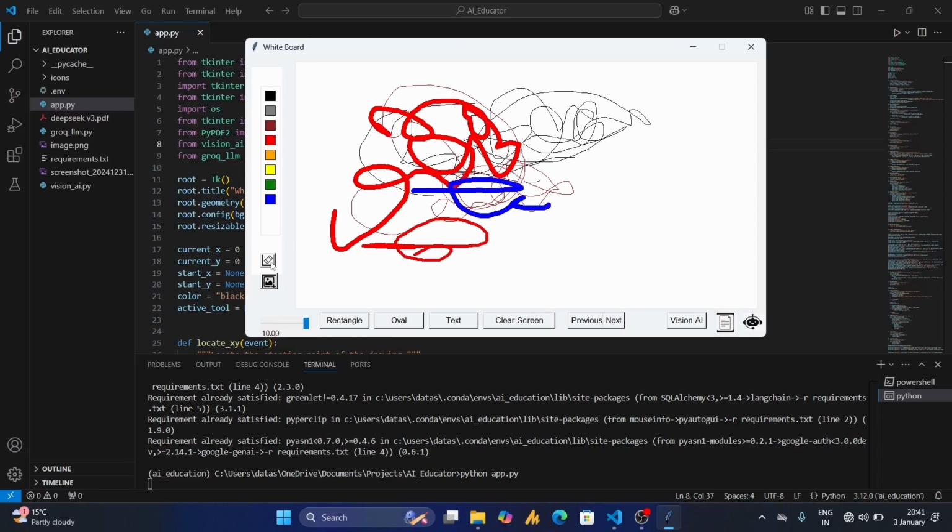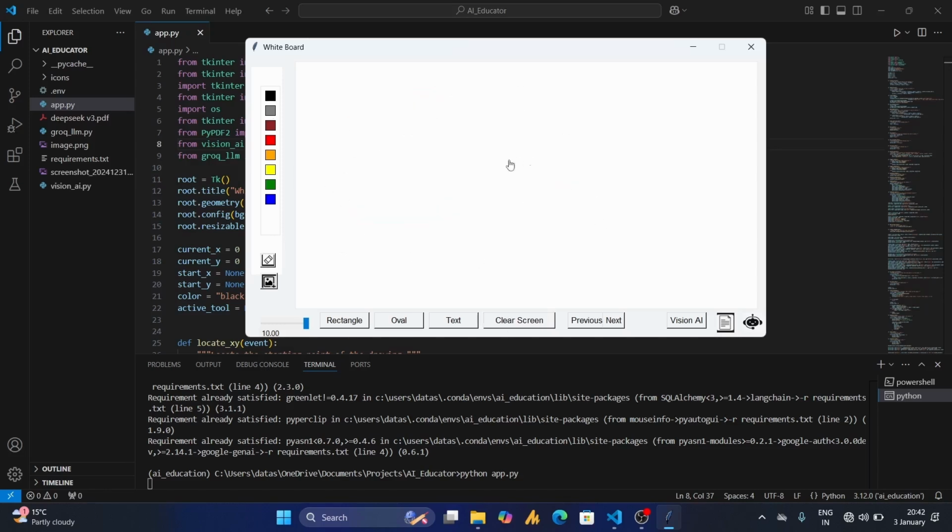In case you want to erase it, you can also do that by clicking on this, and you can erase whatever you want to. So that's how this eraser works. If you wanted to clear this whole screen, just click on this clear screen and your screen will be clear.